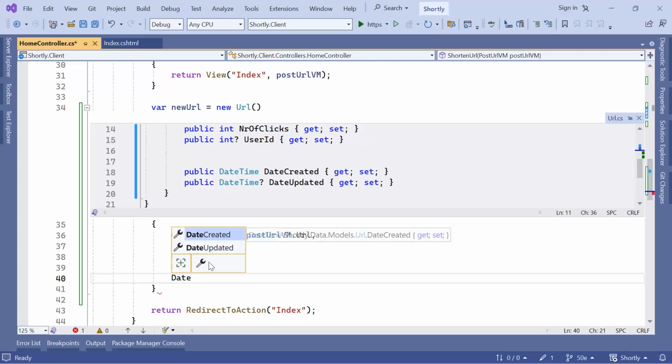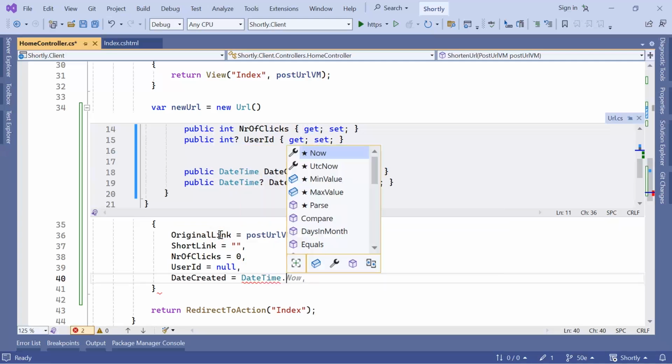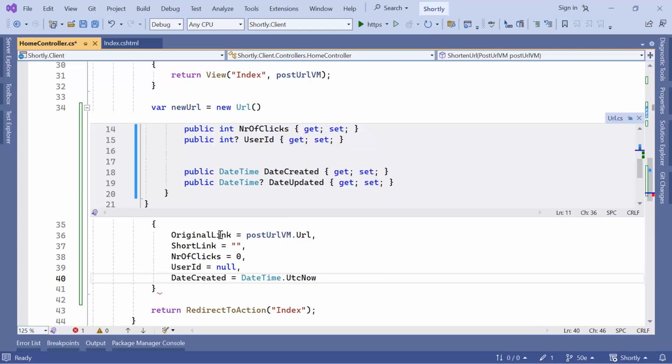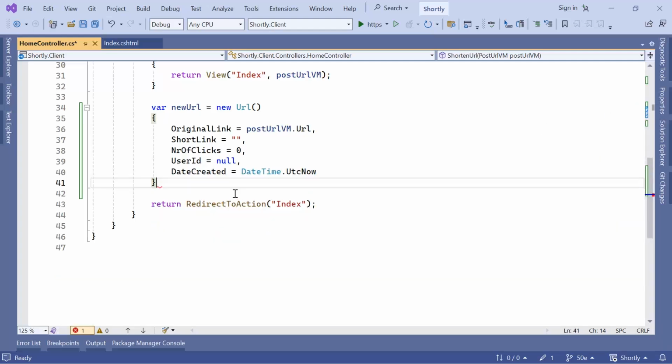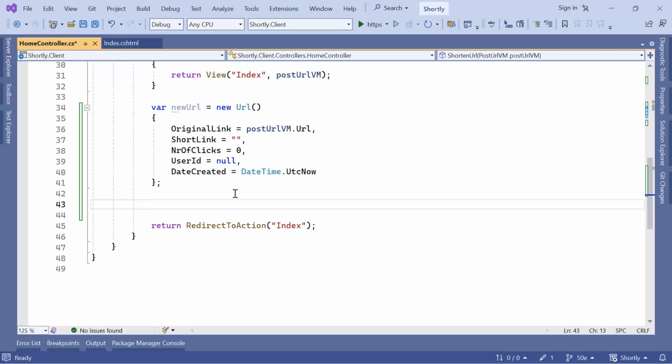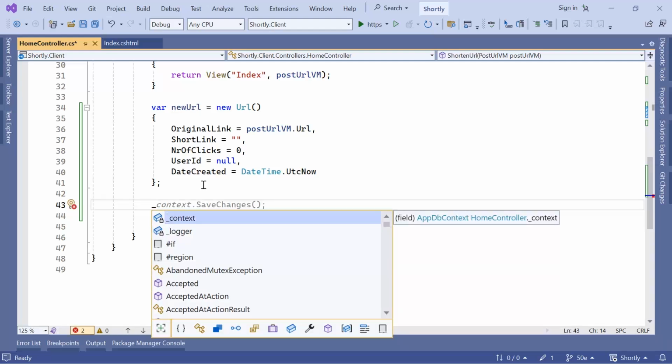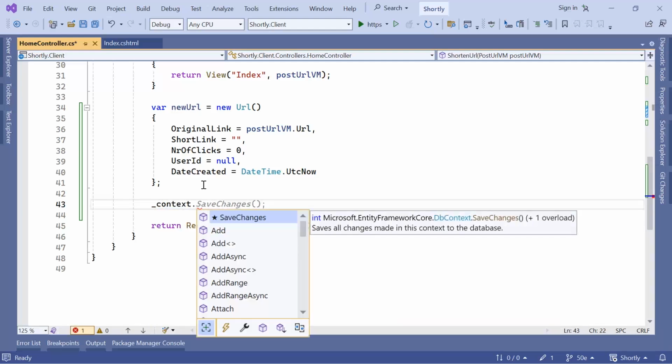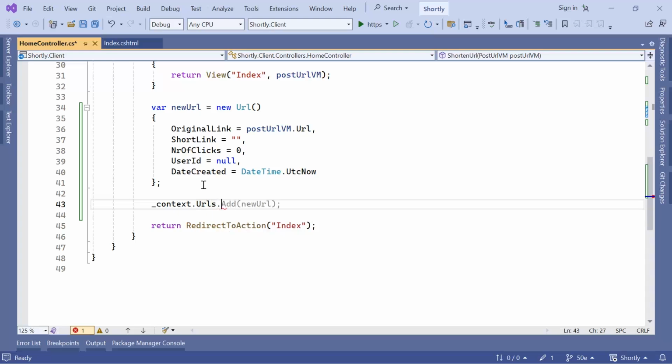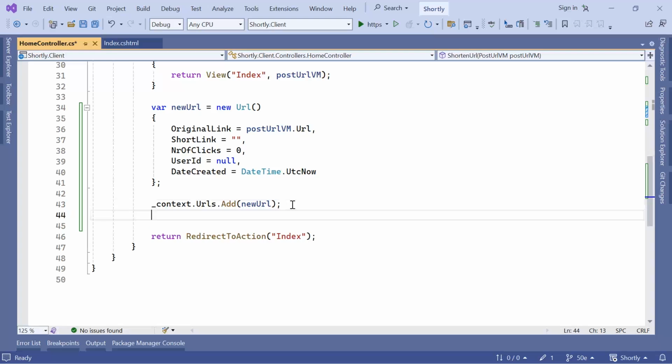Let us set the date created to be DateTime.UtcNow. And now that we have the object, we're going to first add it to the Entity Framework context, which is _context.Urls, and then .Add. We're going to add the new Url. The data so far has been added just to the context. If we want to send this data to the database, then we need to use the context.SaveChanges method.